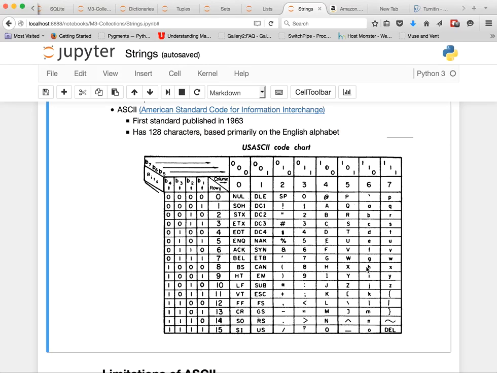But essentially what we're going to do is take the number 0 and map it to a null. We're going to take the number 1 and map it to SOH, which I can't remember what it is, and so on. So we have 128 characters that map to the numbers 0 to 127.